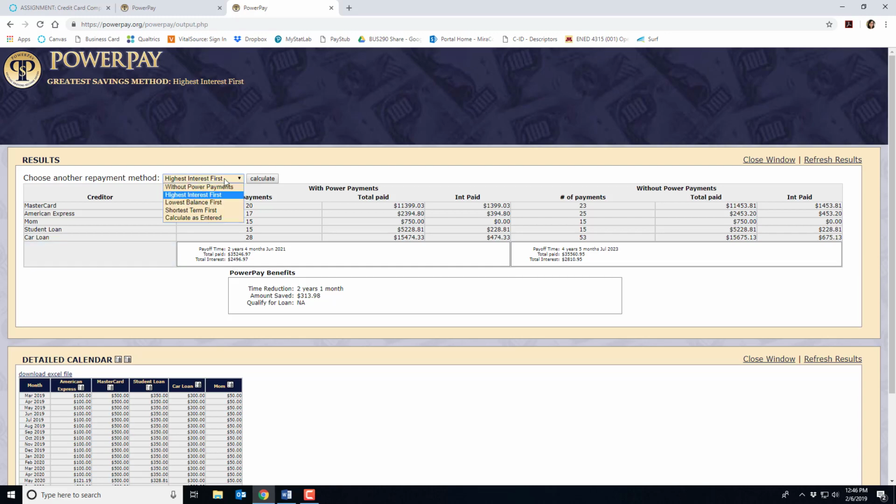So I've knocked off about 2 years in debt and lowered the interest amount that I'm paying over time. And then I'll try one more different repayment method. Maybe I'm curious about the shortest term. So if I click on this and hit calculate, it'll rerun my numbers. So my interest amount changes a little bit. So the interest amount saved is not as high as the highest interest rates first. But this gives me an idea of possibilities in terms of payment.